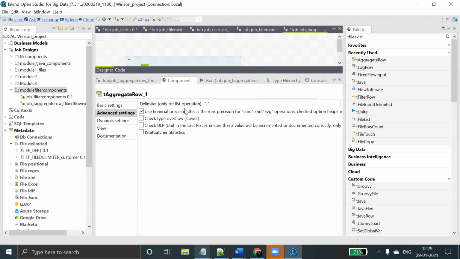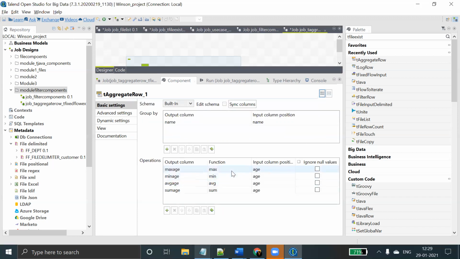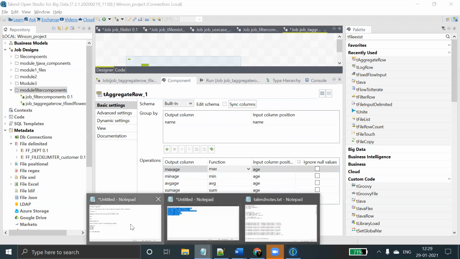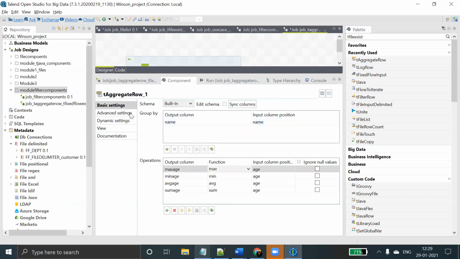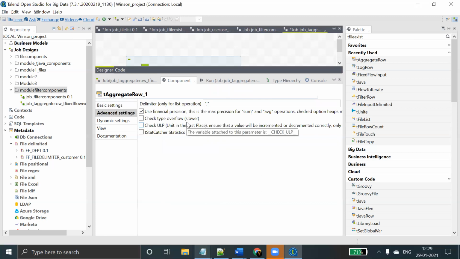Then in the advanced settings also, these are the options. The delimiter is only for the list operations. Normally when you select the list function, you have to mention the delimiter, as you just explained. When you want to list the values for each field, what delimiter do you want to apply in between? That property will be there in the advanced section. These are some advanced properties; based on your requirement, you can go for them.